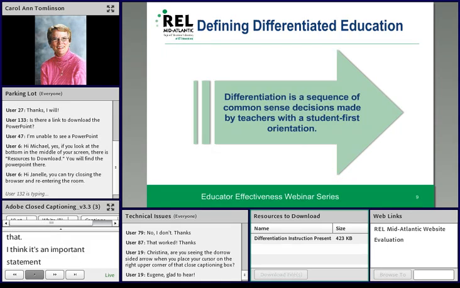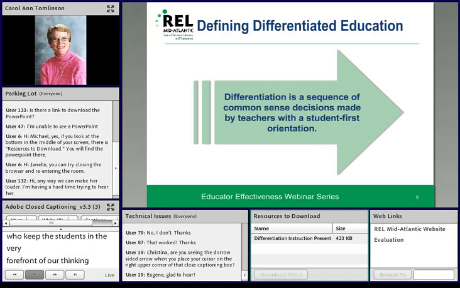Differentiation is not an extra. It's just part of the common sense of teaching. And I think those of us who keep the students in the very forefront of our thinking, versus the notion that we're supposed to dish out stuff or cover information or prepare kids for a test, are more likely to be struck by the student variance and to feel the need to do something about that.